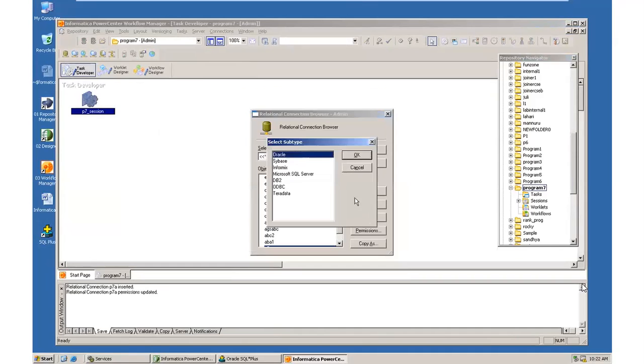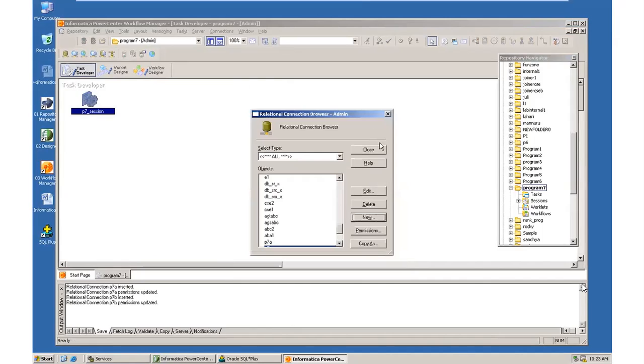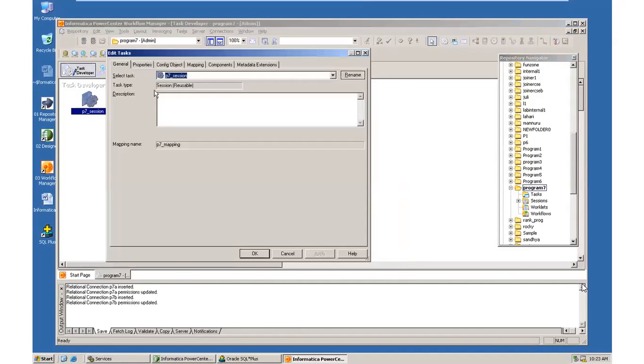Next, the second object. What is the second object? For example, P7B. P7B is the second object. Username Scott, password tiger, connect string Oracle, and then OK. Objects ready. Connect these objects to the source and target tables. Objects P7A, P7B are created and ready. Connect these objects to this one.